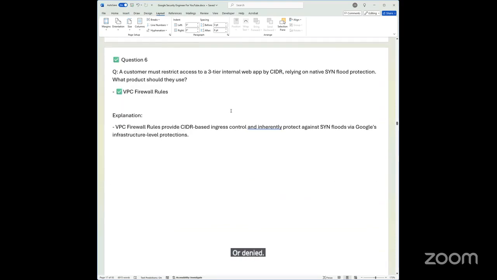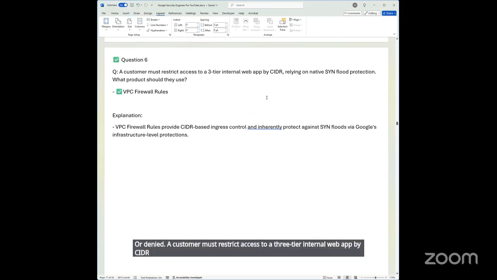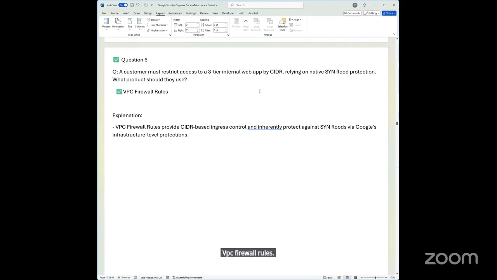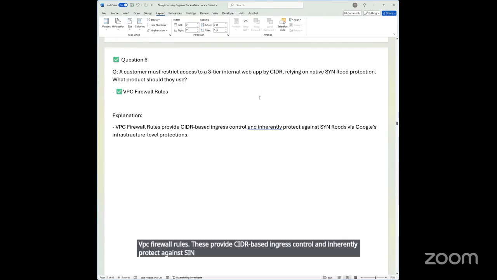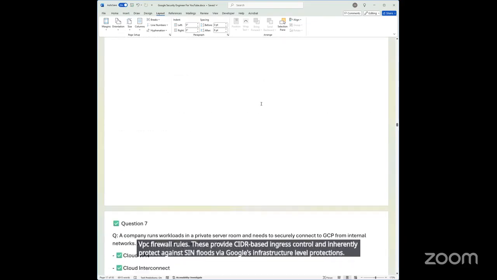A customer must restrict access to a 3-tier internal web app by CIDR, relying on native SYN flood protection. What product should they use? VPC firewall rules. These provide CIDR-based ingress control and inherently protect against SYN floods via Google's infrastructure-level protections.